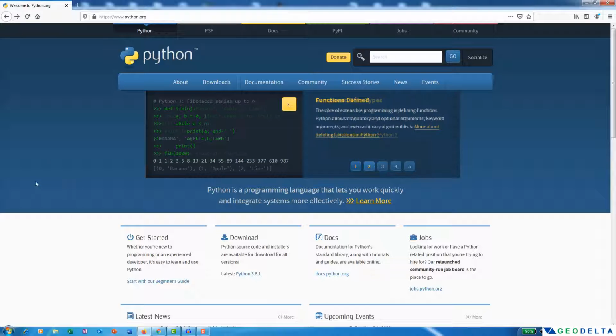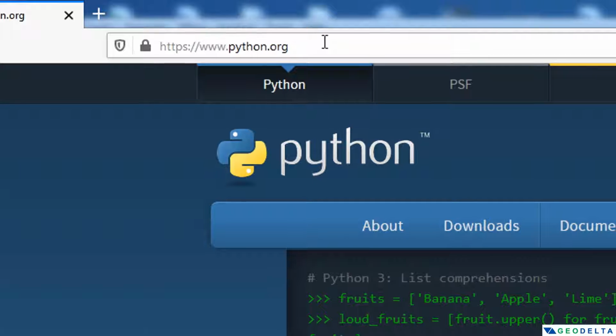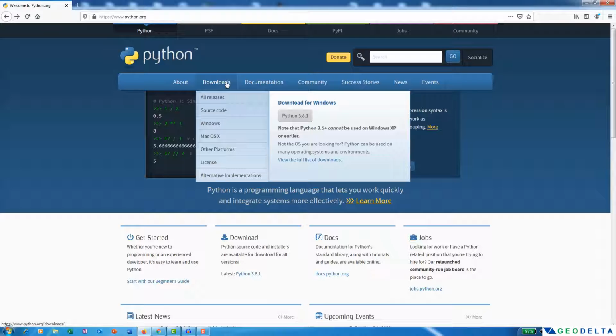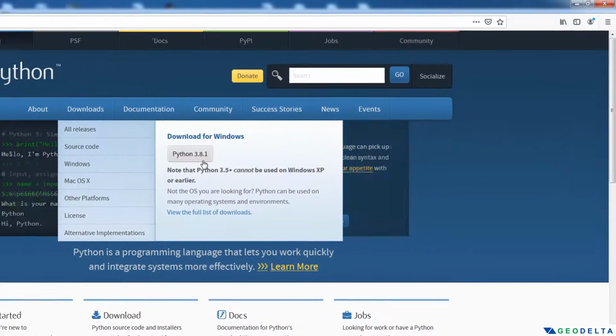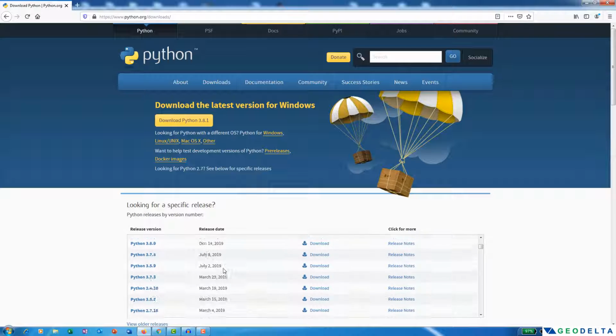As you can see over here, I have already logged into www.python.org. After you have logged into this website, you can directly go to downloads, and over here you can see that the latest version is Python 3.8.1. Now if you would like to see the full list of downloads, you can click over here and this will show you the previous versions of Python.